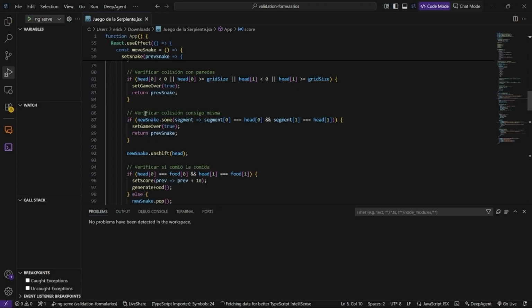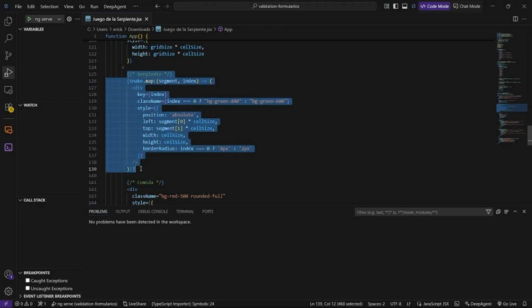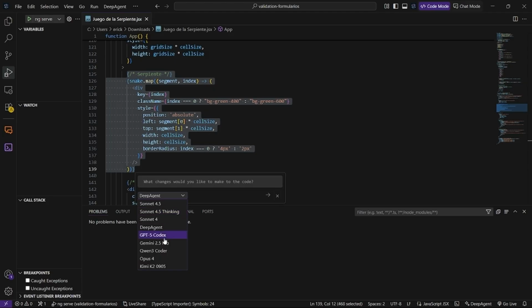Here we'll have comments, and for example, if you want to make a change, I'm just going to select it with my mouse and press Ctrl+I. Here, what we can do is ask it, and as I mentioned, we can choose the model, and we would write what we want to change. For example, here we are going to tell it to change the snake's color to blue.